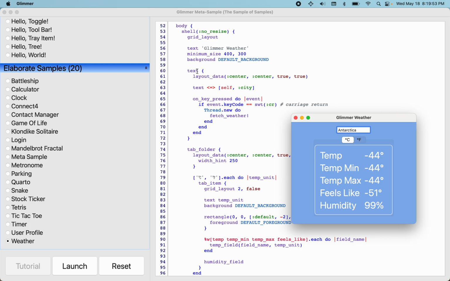And then we have a text field, and this is where we check the city. It is data bound to the city attribute on self, on the view instance actually. And then on key pressed, if I were to press a key and the key ends up being equal to carriage return, then we're gonna fetch the weather again, and we do so in another thread.